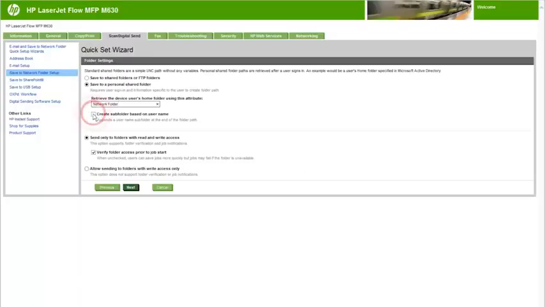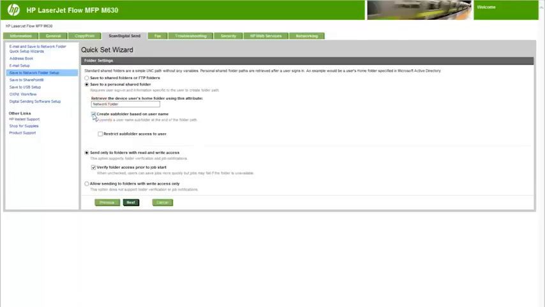Create subfolder based on username. To restrict the subfolder access to the user who creates the scan job, select Restrict Subfolder Access to User.